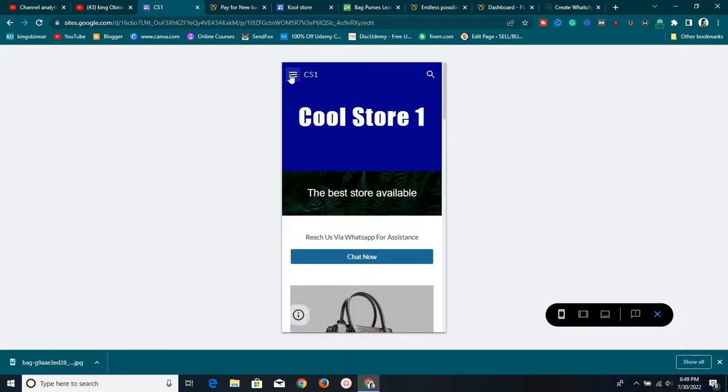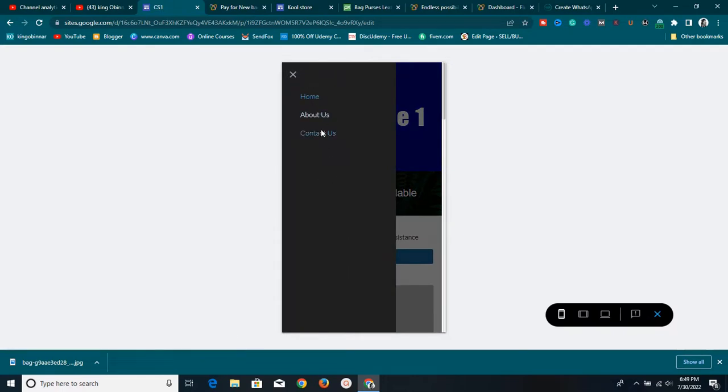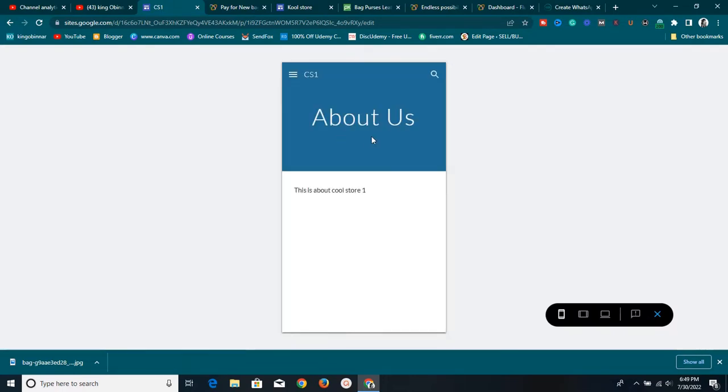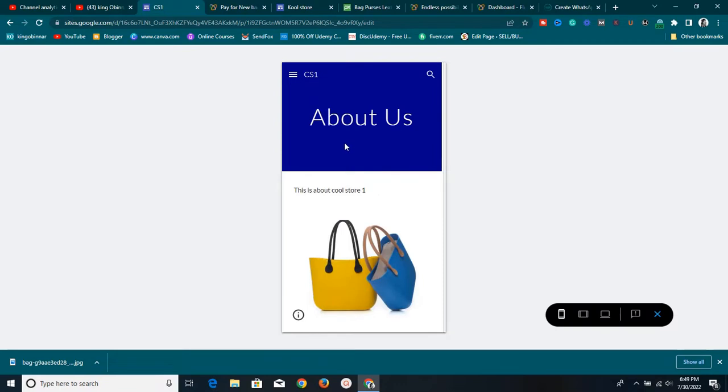And you can as well see that if you click on that navigation, you have all the pages we created. Very simple, and they are very good to go. So this is how you do that.